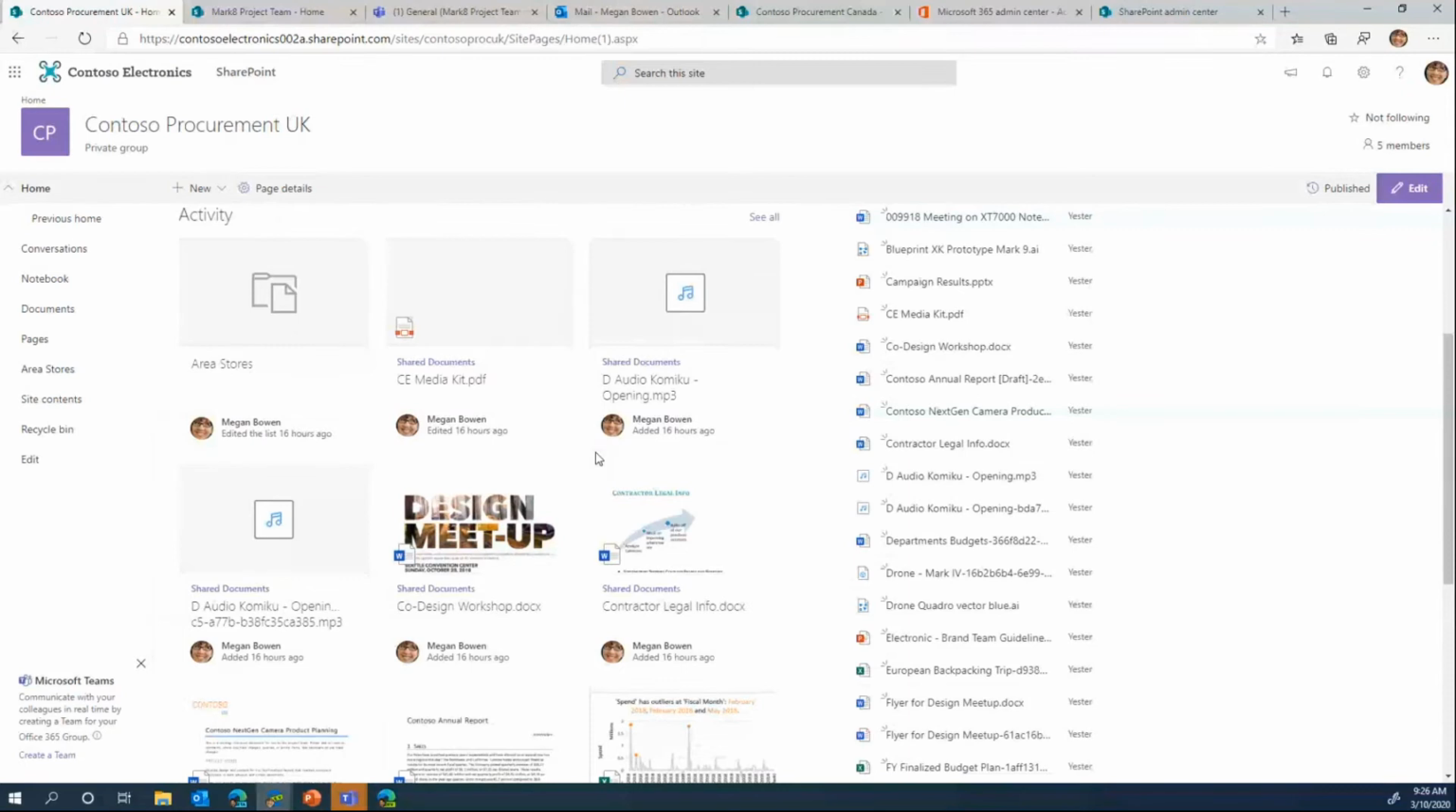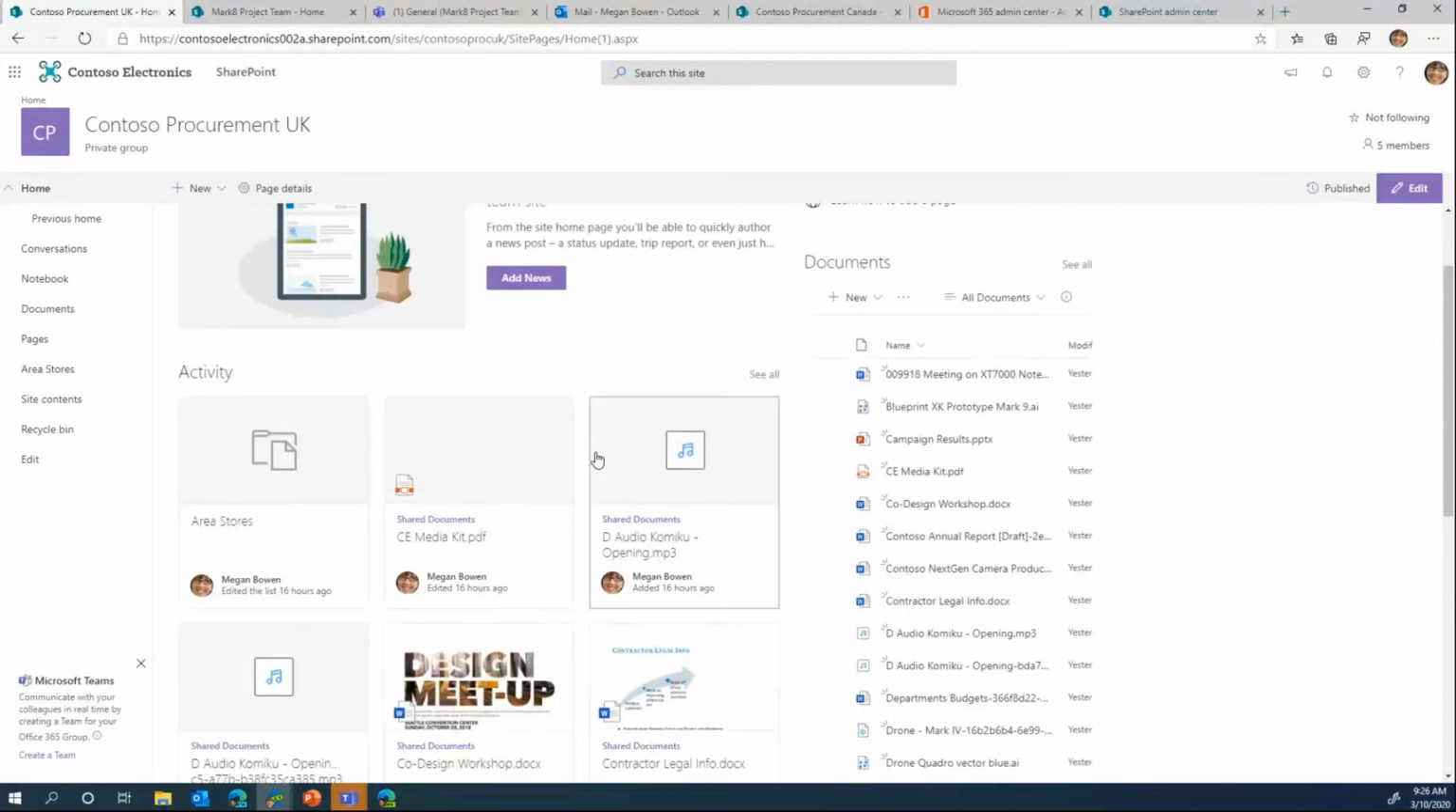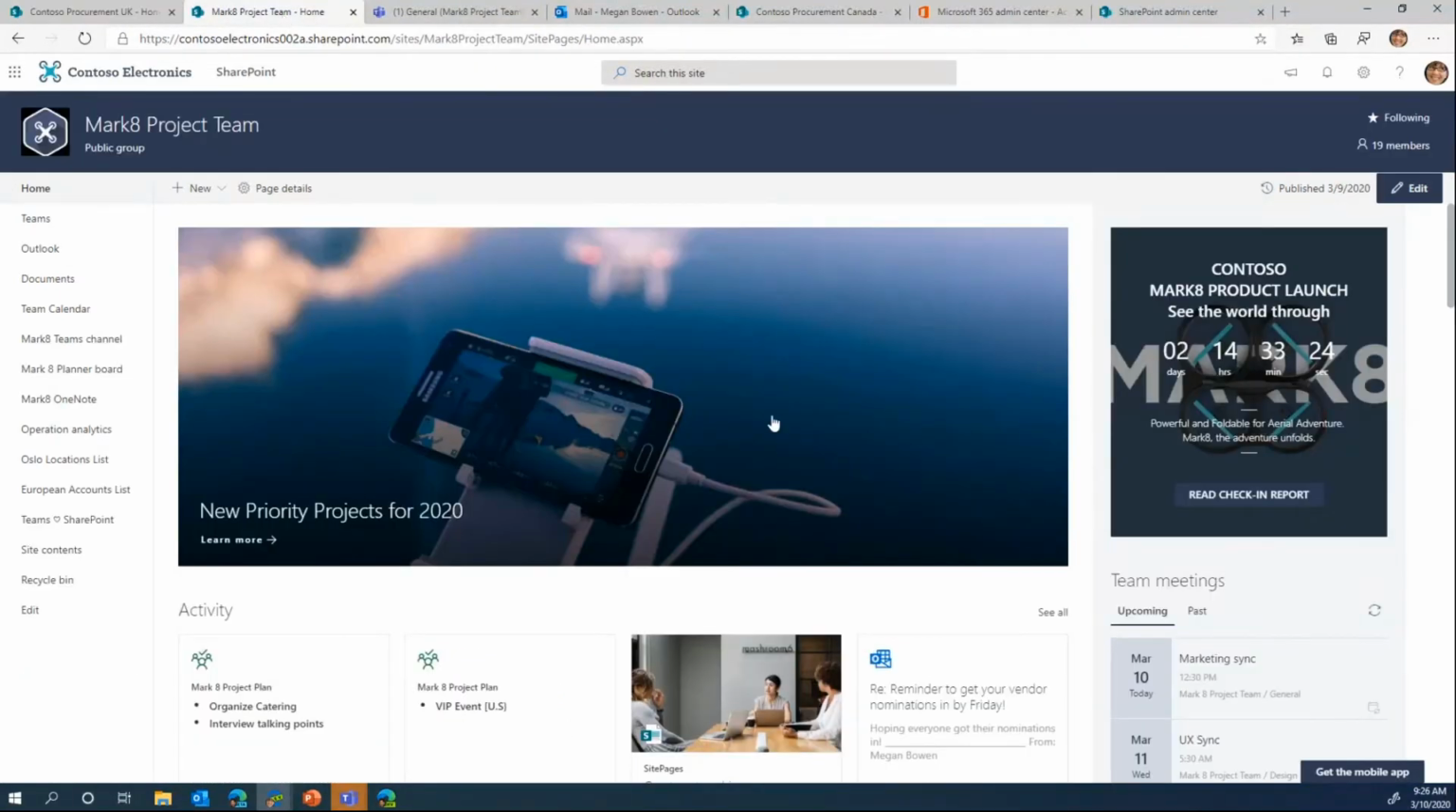Now, the site activity web part does show some information from other group resources as well, but because we've just groupified this, there is not yet any activity in those. So what I'm going to do is switch over to another site that does have activity here. So this is the Mark 8 project team here in Contoso. I'm going to scroll down.